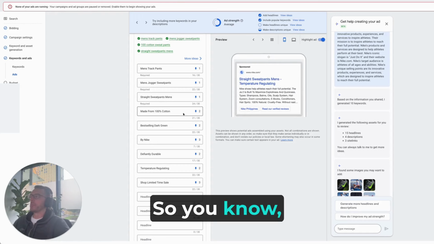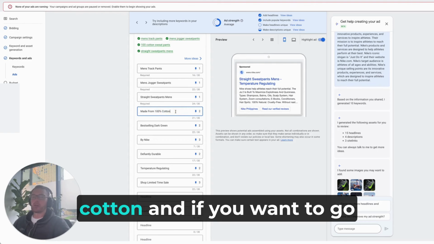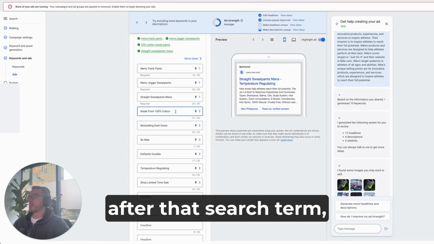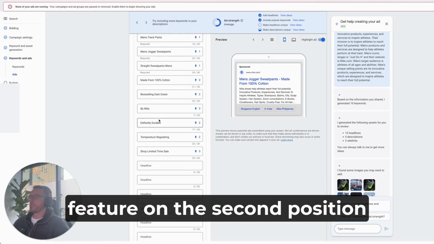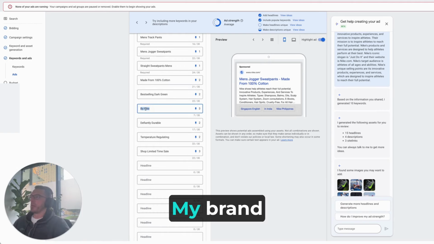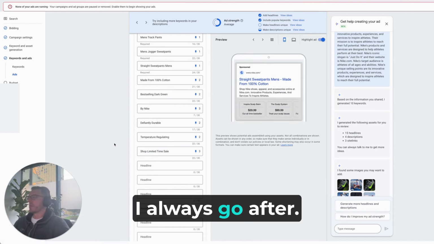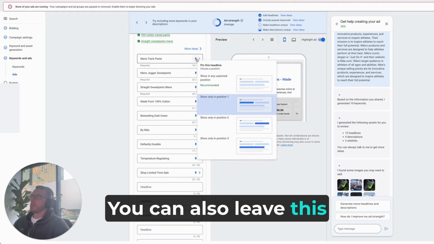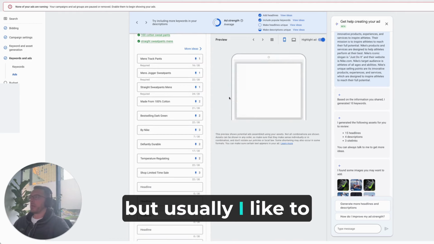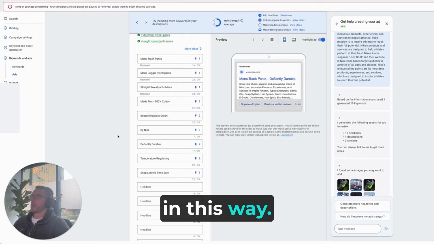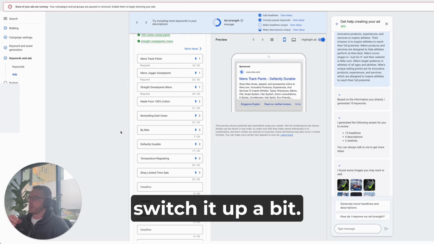So, if you really want to sell only cotton, and if you want to go after that search term, then I would also include the feature on the second position. And then third position, my brand or the CTA. That's the structure I always go after. You can also leave this unpinned, but usually I like to have them pinned in this way, and then I would just observe how the ad performs and then switch it up a bit.